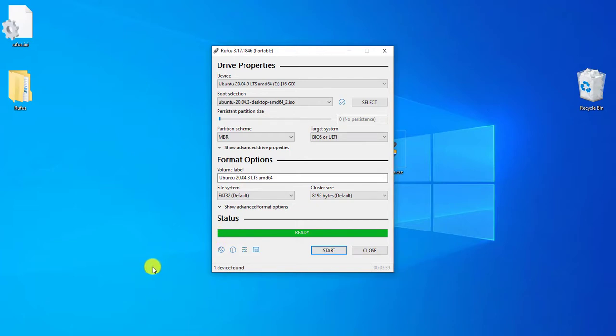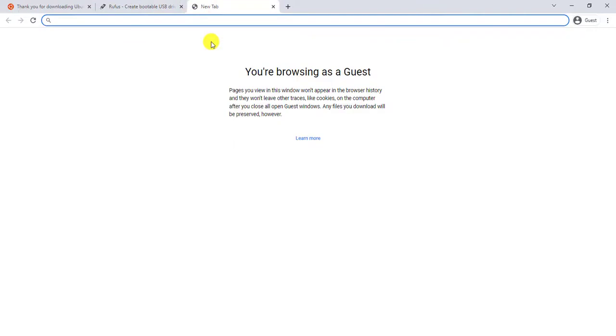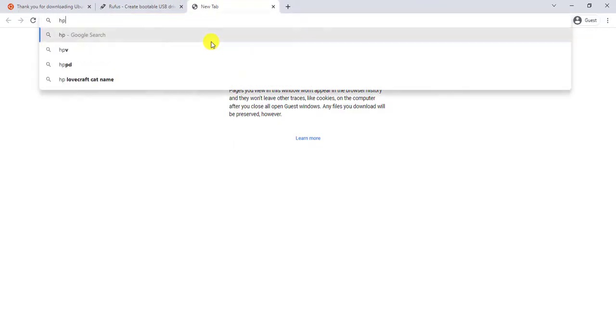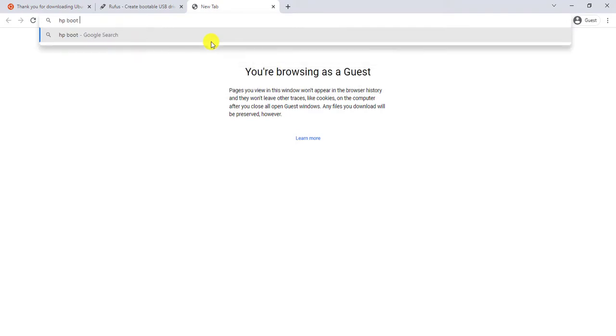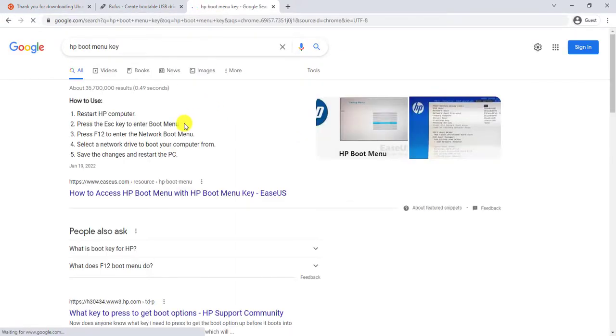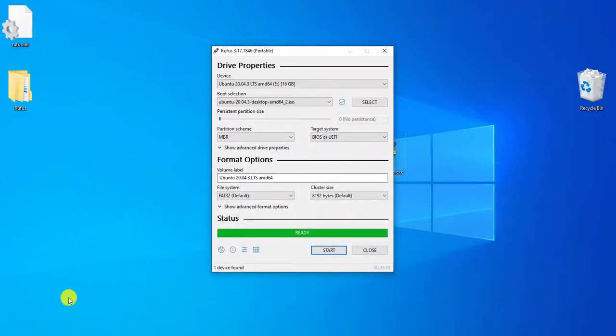And we have to restart our computer and press the boot menu key. But before you start, if you don't know your boot menu key, you have to search for it on Google. For instance, I have an ASUS laptop or I have an HP laptop. I can search something like that: HP boot menu key. And then I can find out this key is for my HP laptop or my HP PC or something like that. And you can search for yourself and find your key. And then I have to restart my computer.